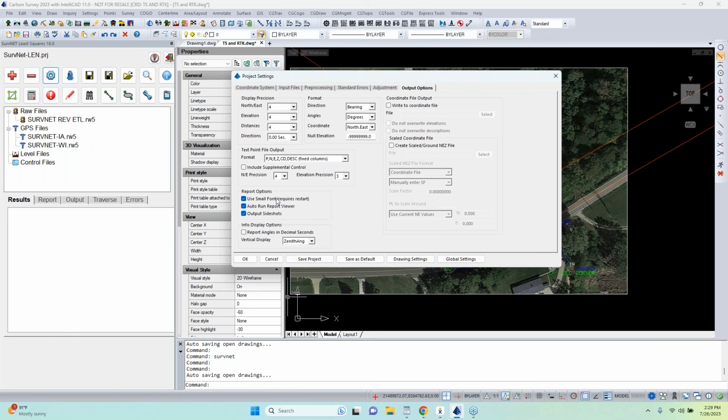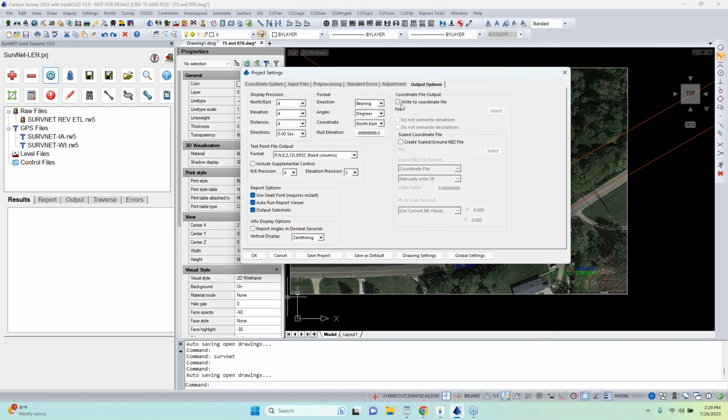Lastly, we can get into the output options. Most of this is pretty self-explanatory. What's really nice about the output options is we can do a couple of different things. We can output to a coordinate file if we want to. Every time we adjust, it'll write to a coordinate file. And it's going to write in state plane coordinates. That's what this would be. We can write it to the current coordinate file, any coordinate file we want.